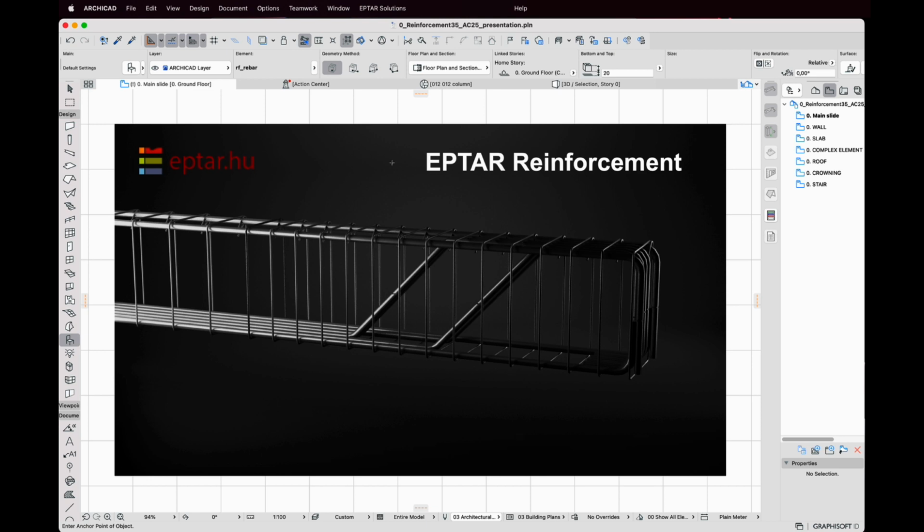After installation, the program appears in the EPTA Solutions/Reinforcement menu in the menu bar. In this menu there is a Load Library, Registration, and a User Manual option.